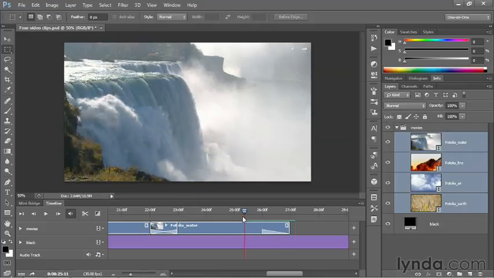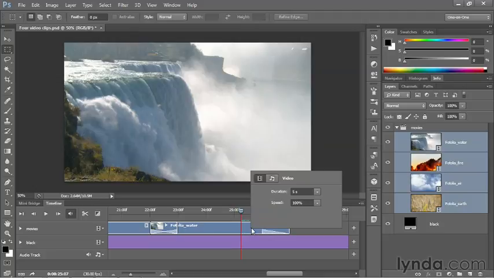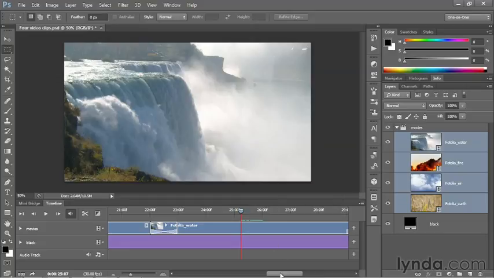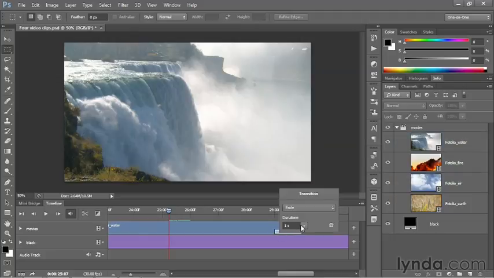Now, I'd actually like to see a longer fade. So what I'm going to do here is right-click inside of this water clip and change the duration to 8 seconds this time around. And then I'll go ahead and scroll over to the right. And to change the duration of a transition, you just right-click on it, on that little transition icon, and then you dial in a new value. For example, I'll change it to 3 seconds, and then press the Enter key or the Return key to accept that change.